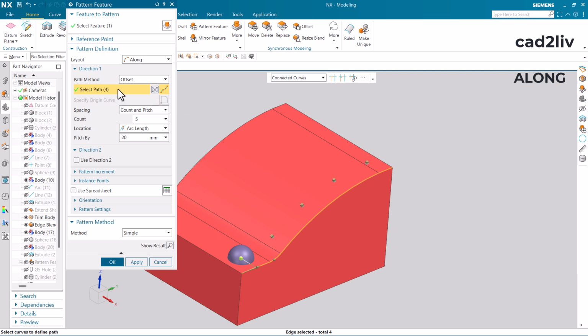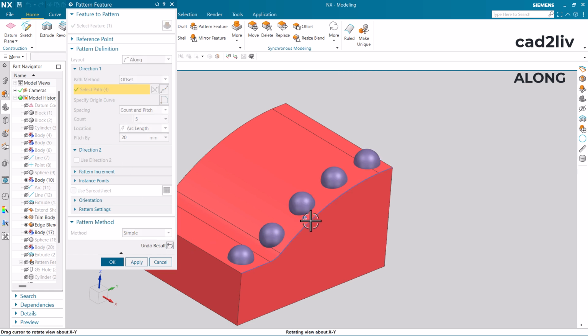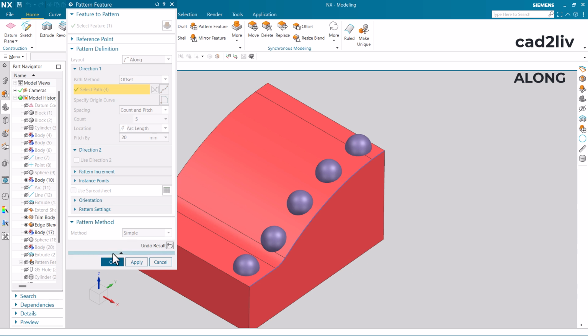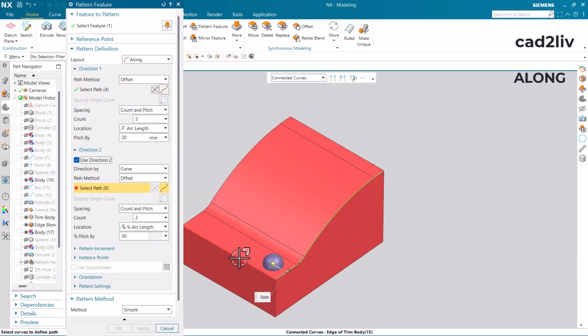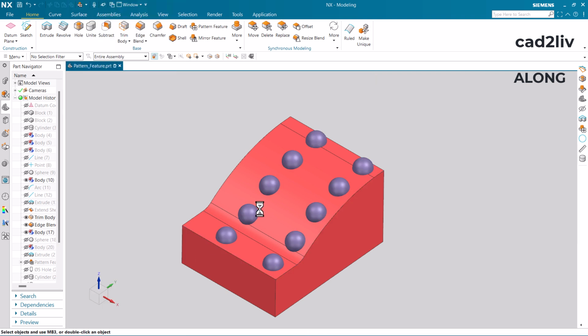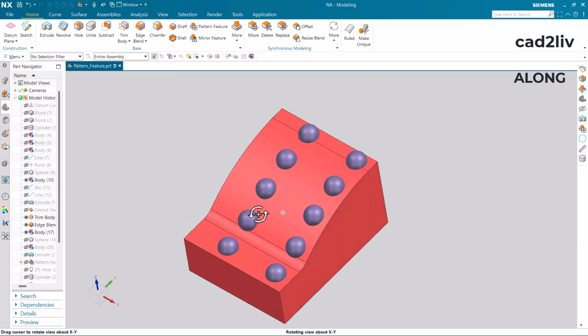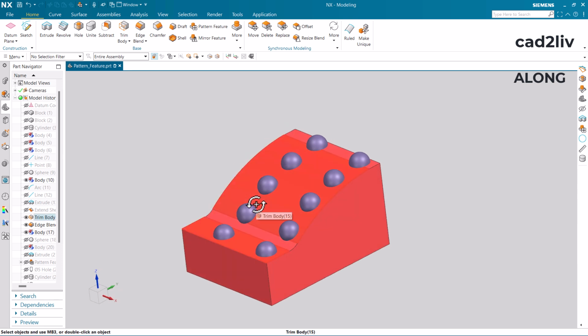Okay, so I'm just going to reverse this direction and click on show result. So you can see this is how it is going to take place. Just click on OK. And in this case, you can see we can also use the direction 2. So I am going to use the direction 2 and click on OK. Same case as the linear, and this is how we can use the along pattern definition.